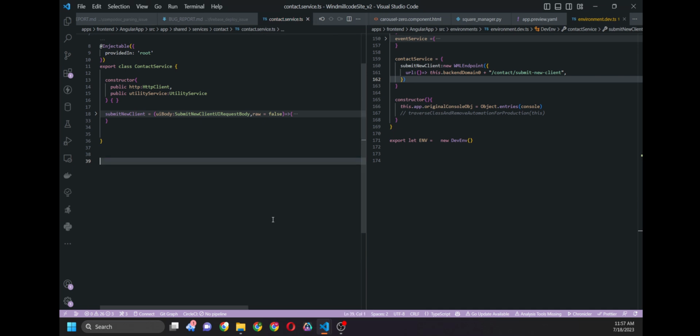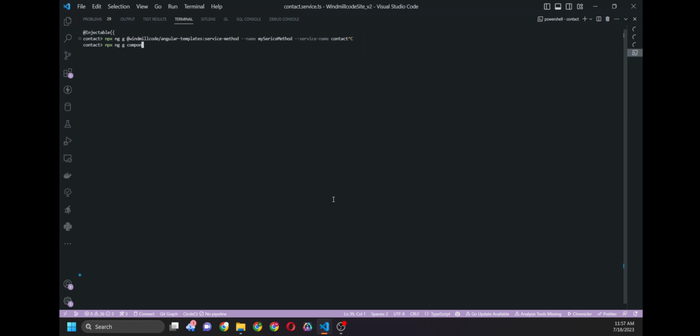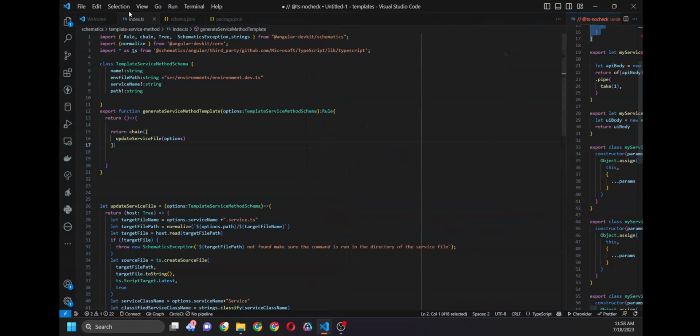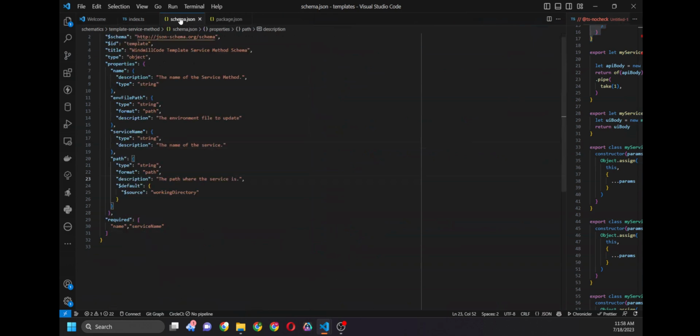So today we're going to figure out how to get along with the schematics. Just an overview of what we've done so far: we have our schema.json. These are all the command line arguments that the service is going to need: the name and the service name. I'd also need path, so it can help me with finding the service and file path resolution.